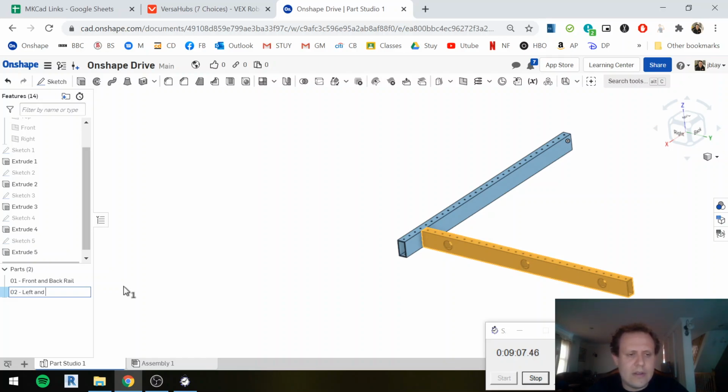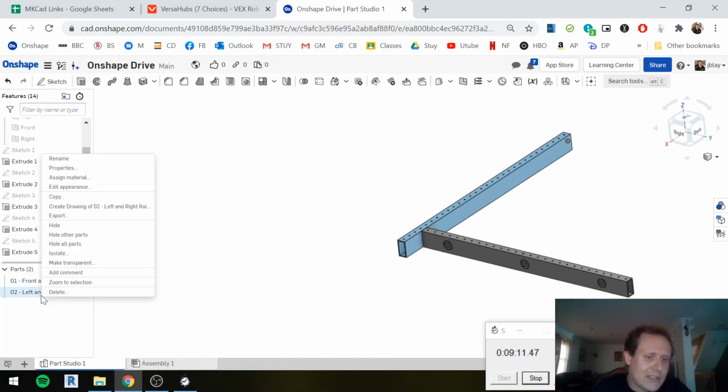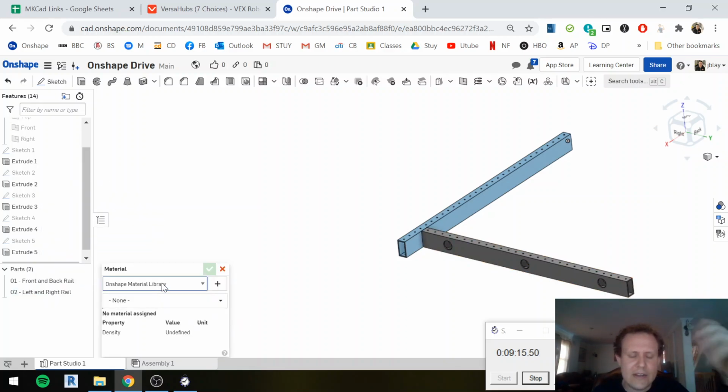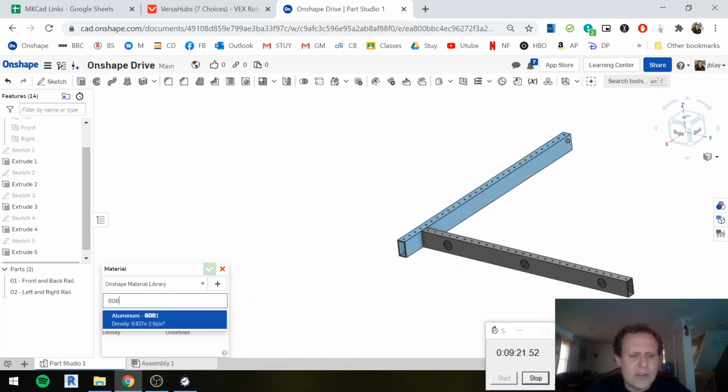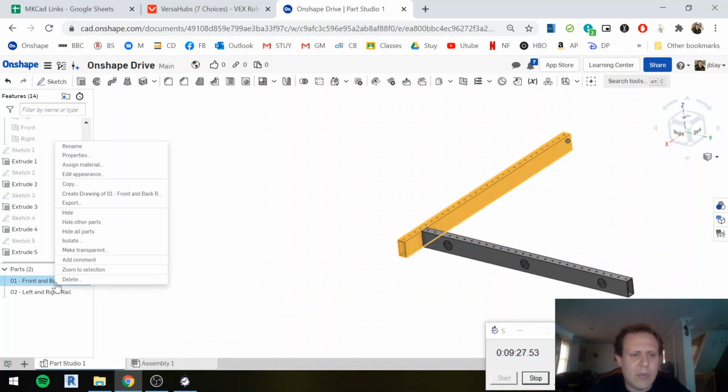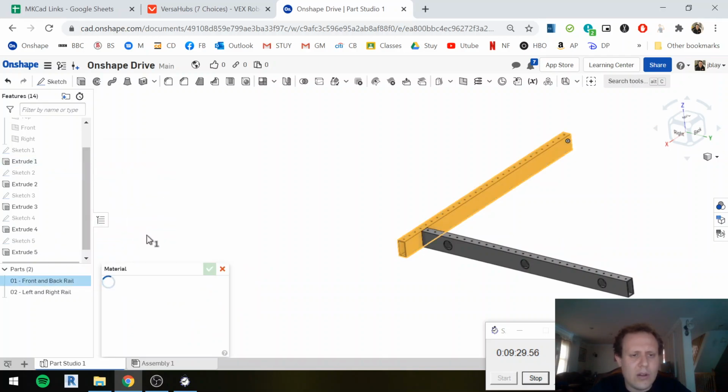left and right rail. Now, I can also actually go through and I can assign materials to this. You can do this in SOLIDWORKS too, but it's not just like right there for you the same way. And you can find your 6061 aluminum and make that aluminum. And this is nice for like part weights and overall mechanism weights.